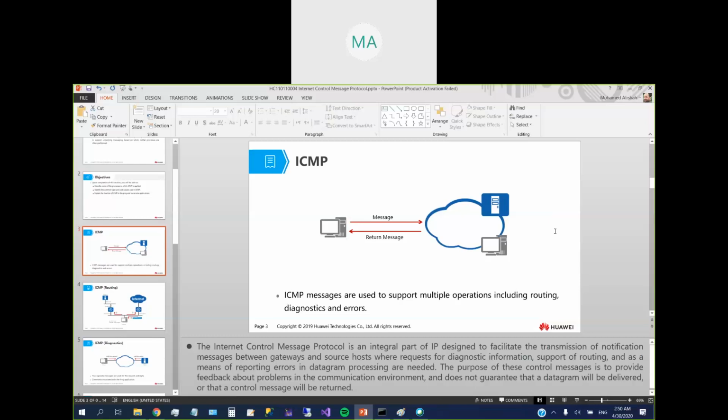So some people call it a ping pong protocol that sends something and gets another thing in return. Some people call it echo and reply. Some people call it echo request and echo reply. So all of these names are the same thing, reflecting the behavior of the ICMP. So ICMP messages are used to support multiple operations, including routing, diagnostics, and errors. So it's all about checking the availability and doing diagnosis about the availability and the accessibility of the network device.